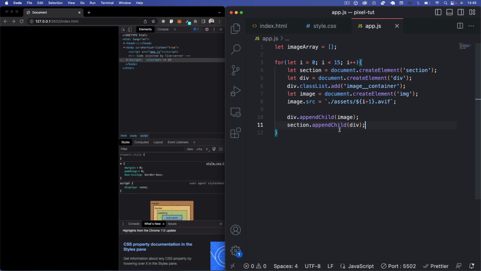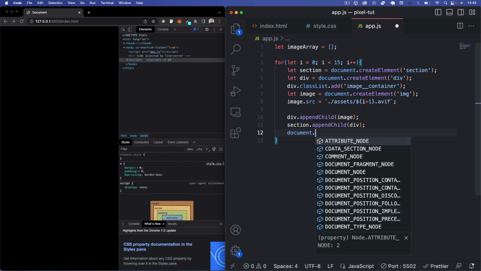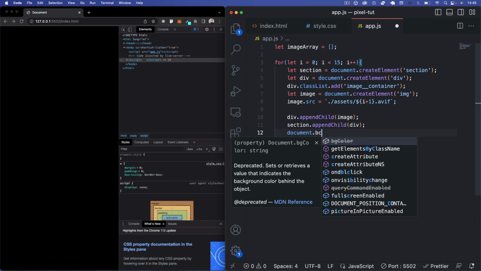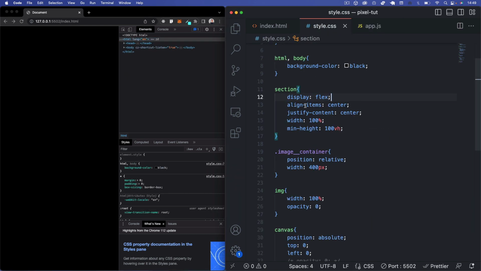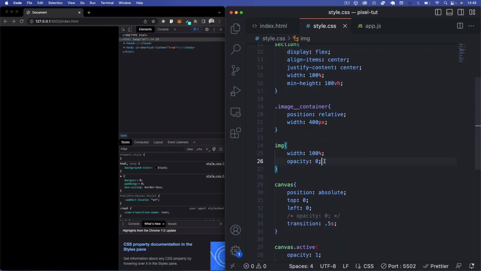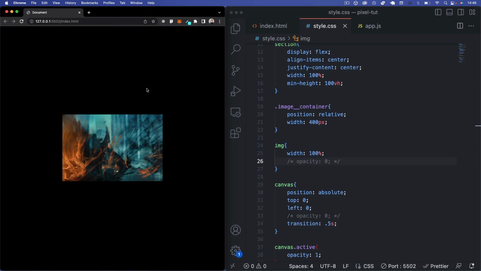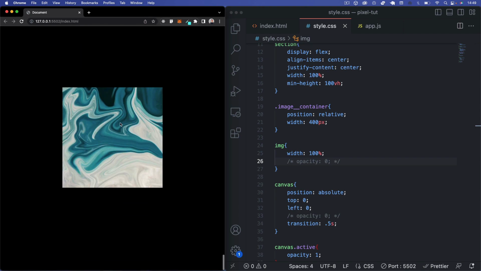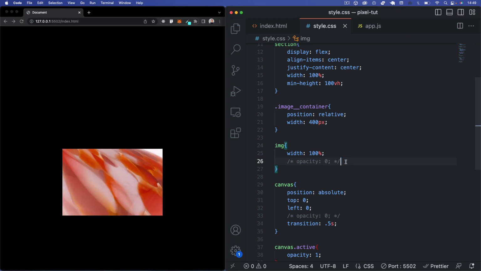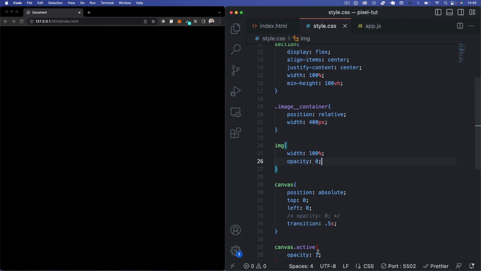Okay, and then we just need to append that to the body as well. document.body.appendChild, and then we can append the sections. Okay, and we did leave our images as, let's take that off for now. So now you can see that our images have been applied there. So that's how it'll look at the end. Yeah, there's our images. Cool, so that's working. Let's make these opaque now, or transparent, sorry.